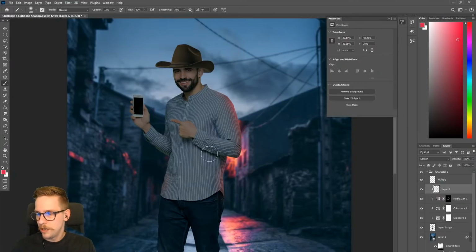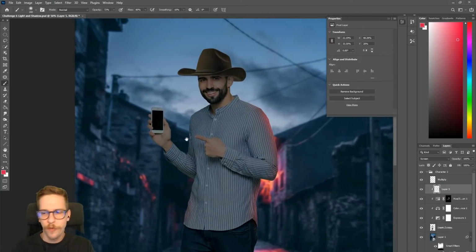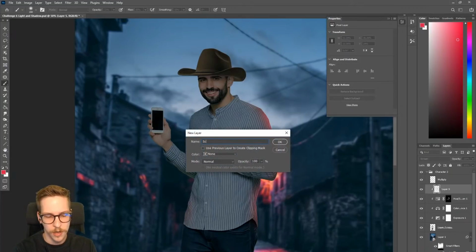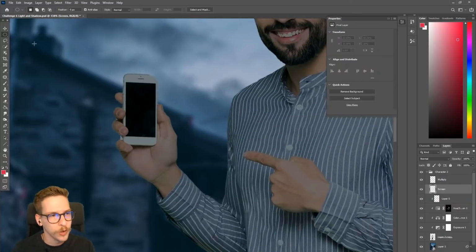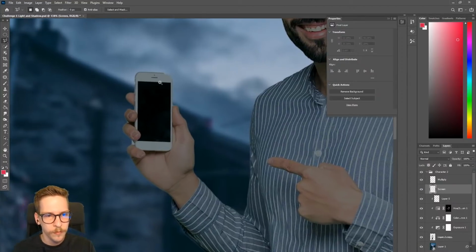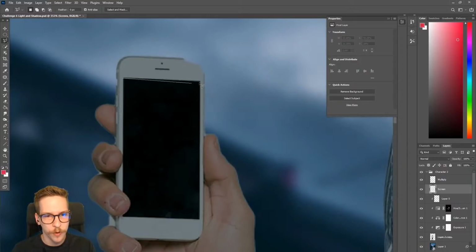Let's see. Yeah, so let's make this phone light up. Let's give it a little bit of a glow. So I'm just going to create a screen. I'll just call this screen. It's not a screen layer, it's just a phone screen. And I'm going to use my polygonal lasso tool to just kind of trace this black part of the phone screen. Because these lighting effects don't always work as well if it's a dark screen like that.